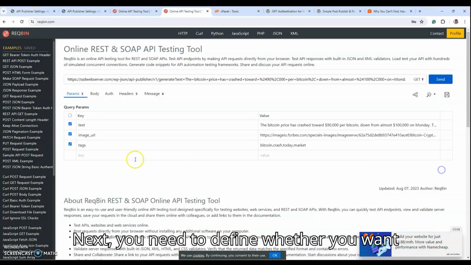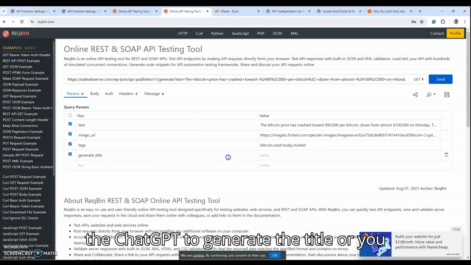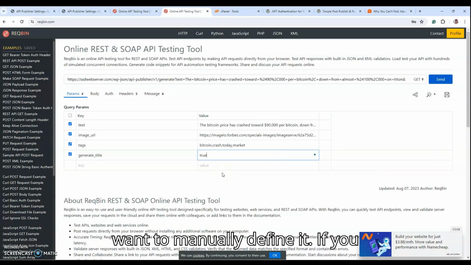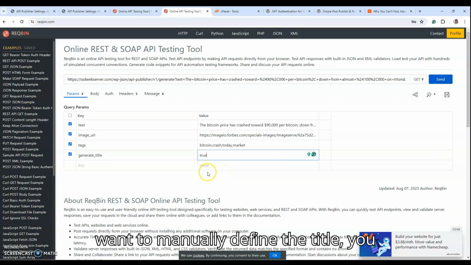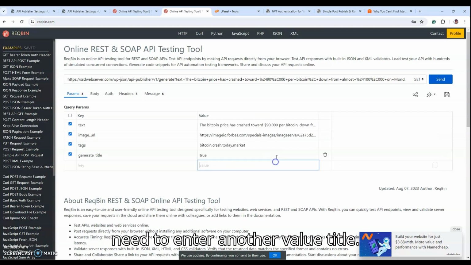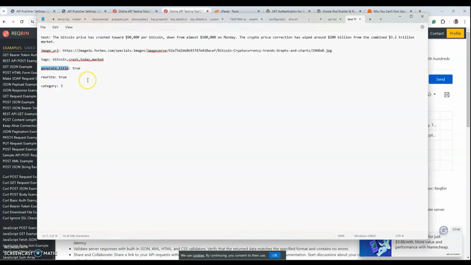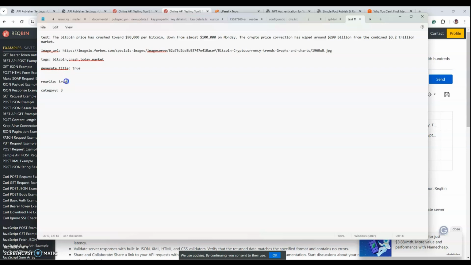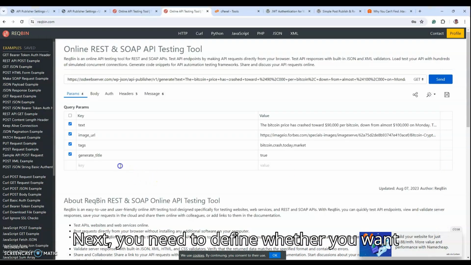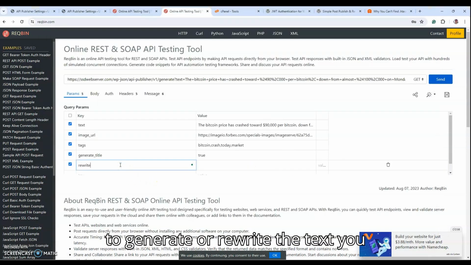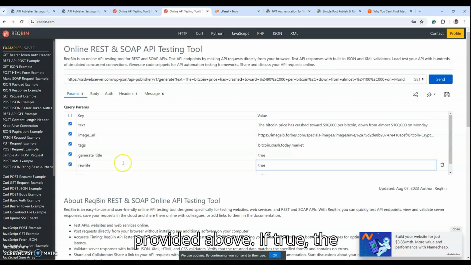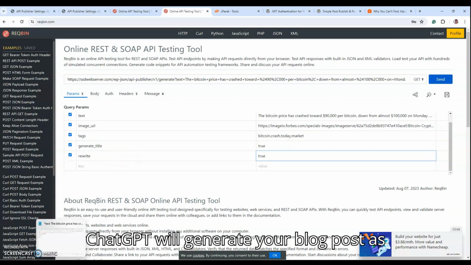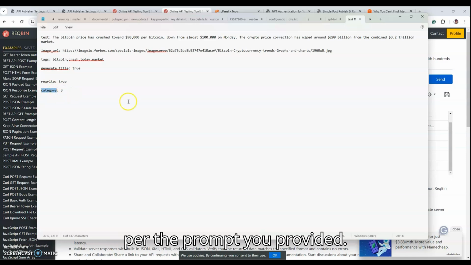Next, you need to define whether you want ChatGPT to generate the title or you want to manually define it. If you want to manually define the title, you need to enter another value, title. We will show you this after this demo. Next, you need to define whether you want to generate or rewrite the text you provided above. If true, ChatGPT will generate your blog post as per the prompt you provided.